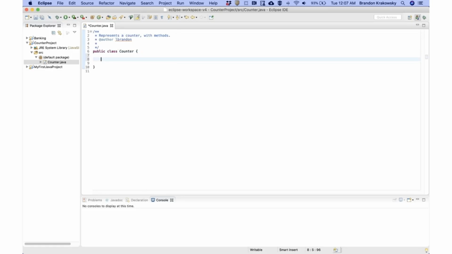We'll start by adding our instance variables. The only instance variable this class will have is the internal count. We'll call it count, of type int count. Stores internal count.